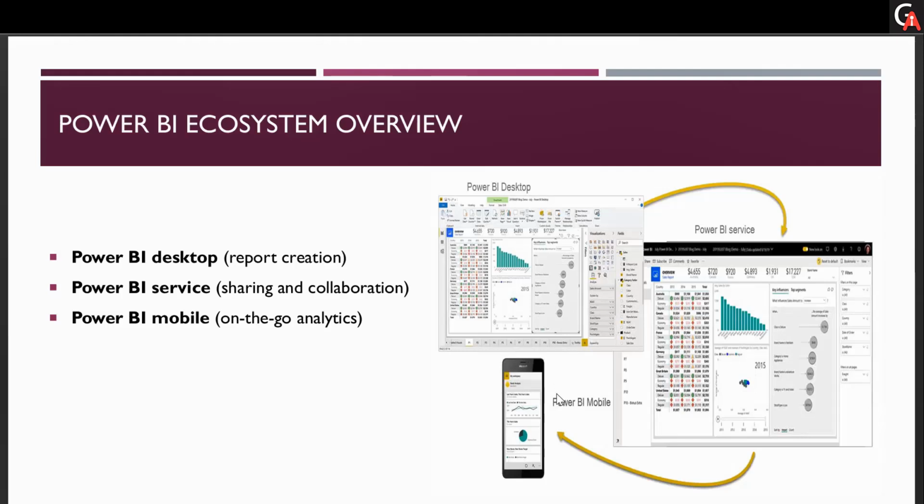Now there comes a third component which is Power BI Mobile. So Power BI Mobile is for accessing your reports or dashboards through the mobile apps itself.